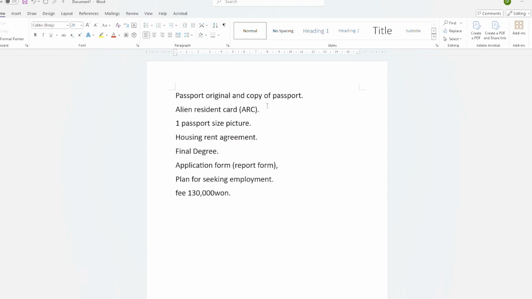And these are the details I will show you once again. You must have these when you go for your visa: the original passport and a copy of the passport, ARC, which is your residence card, one passport size picture which you will stick on your application form, housing rent agreement, final degree, application form, then plan for seeking employment, and cash 130,000 won. So that's it. This is how you have to fill out your forms and do the reservation.